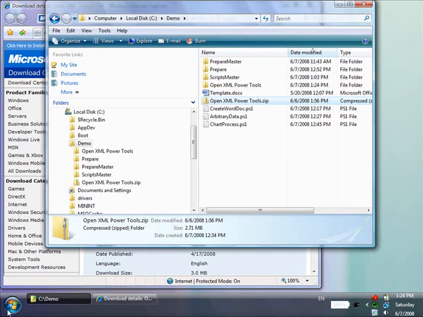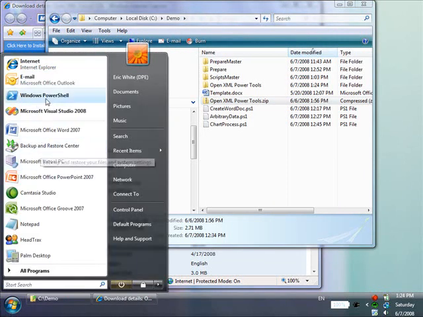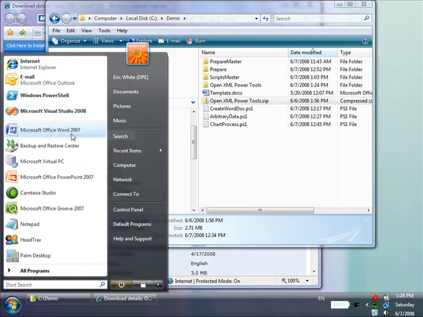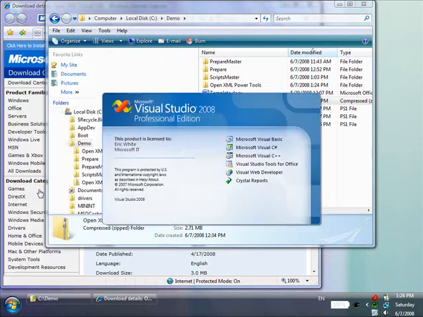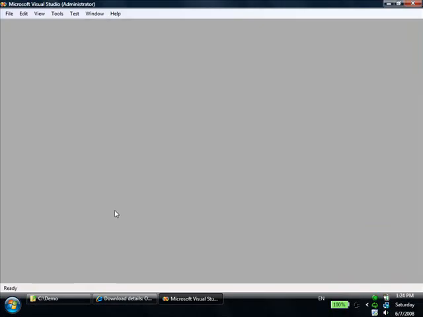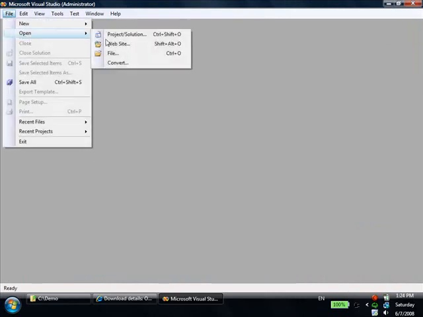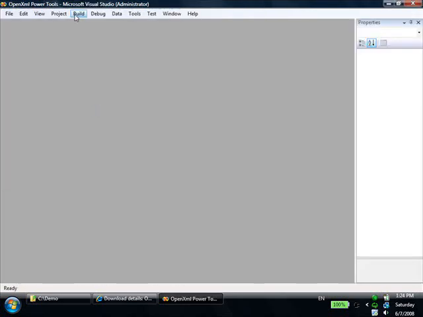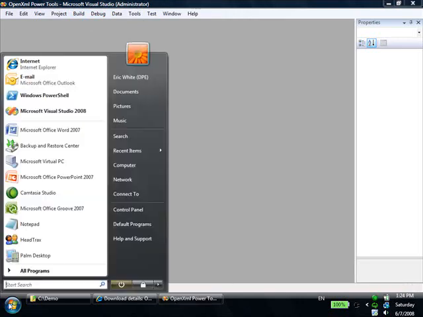Start Visual Studio. If you're running on Windows Vista, you will need to run Visual Studio as administrator, as the PowerTools project automatically installs the PowerTools into PowerShell, which requires administrator privileges. Open the project and build the solution. Start a PowerShell command prompt.